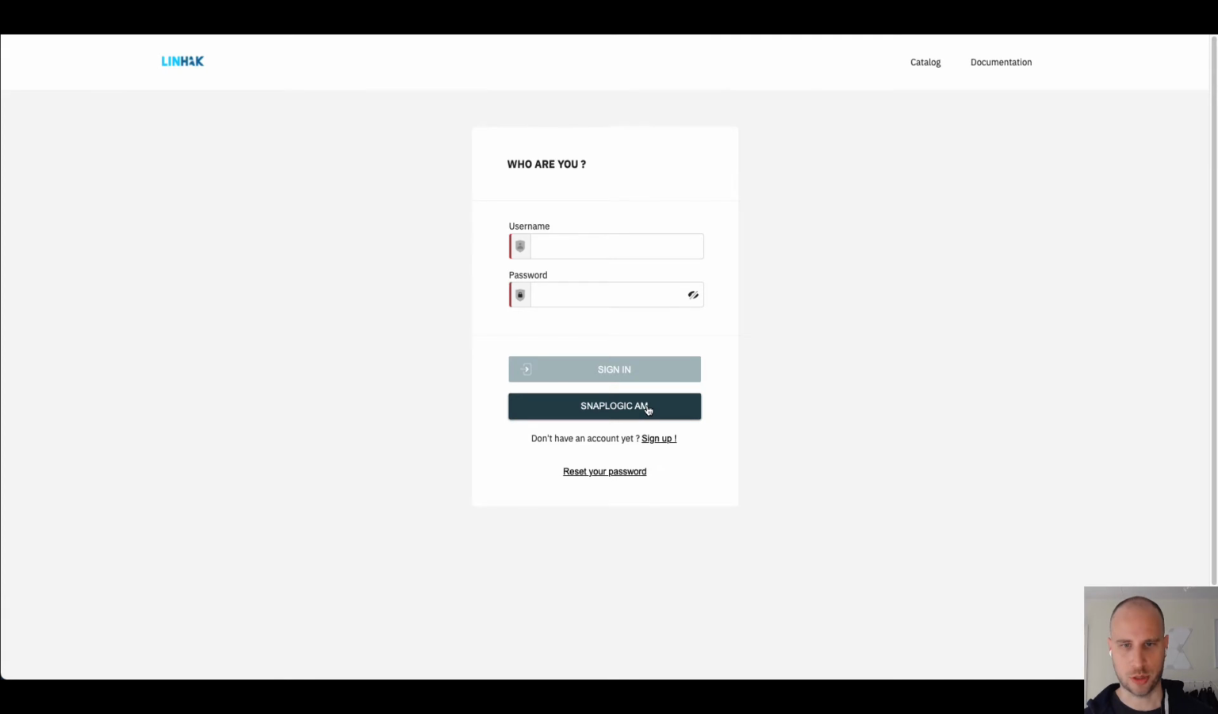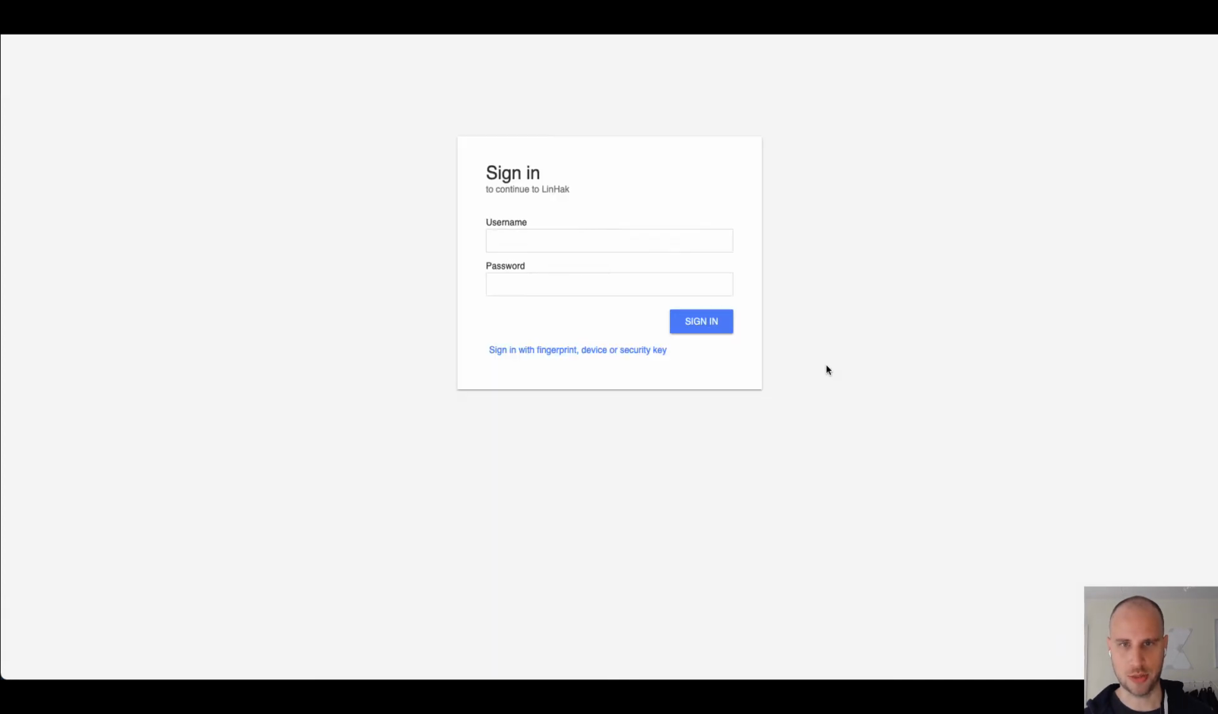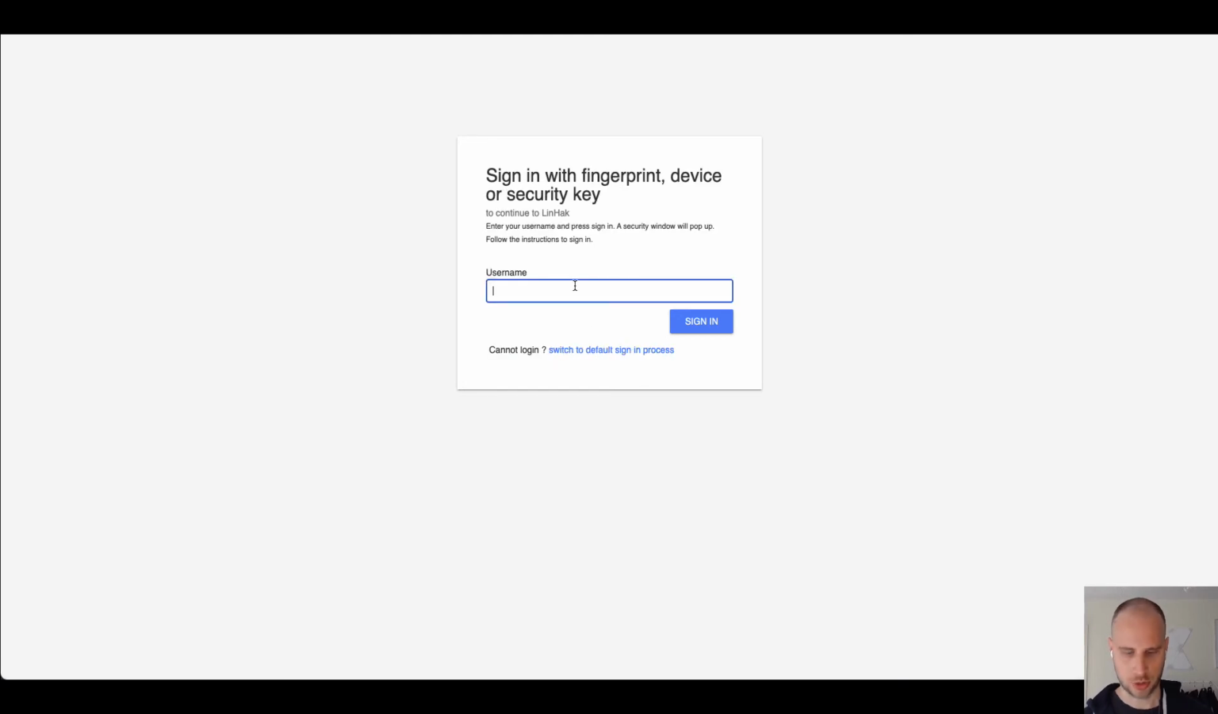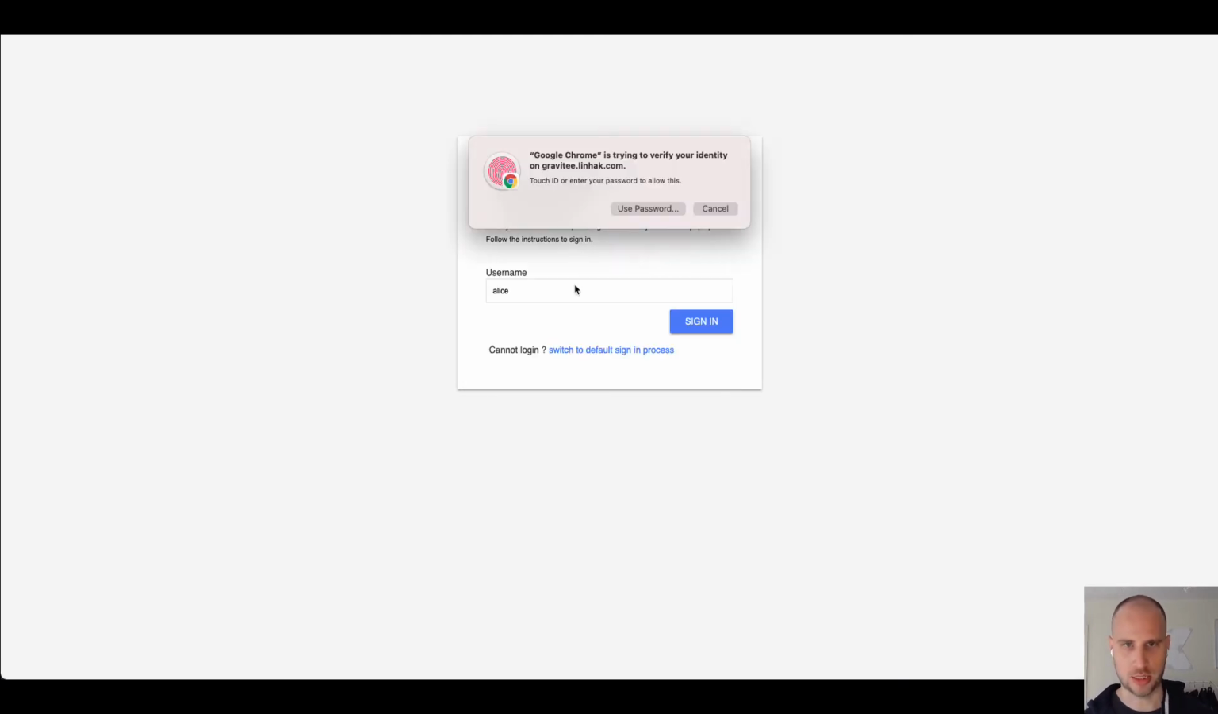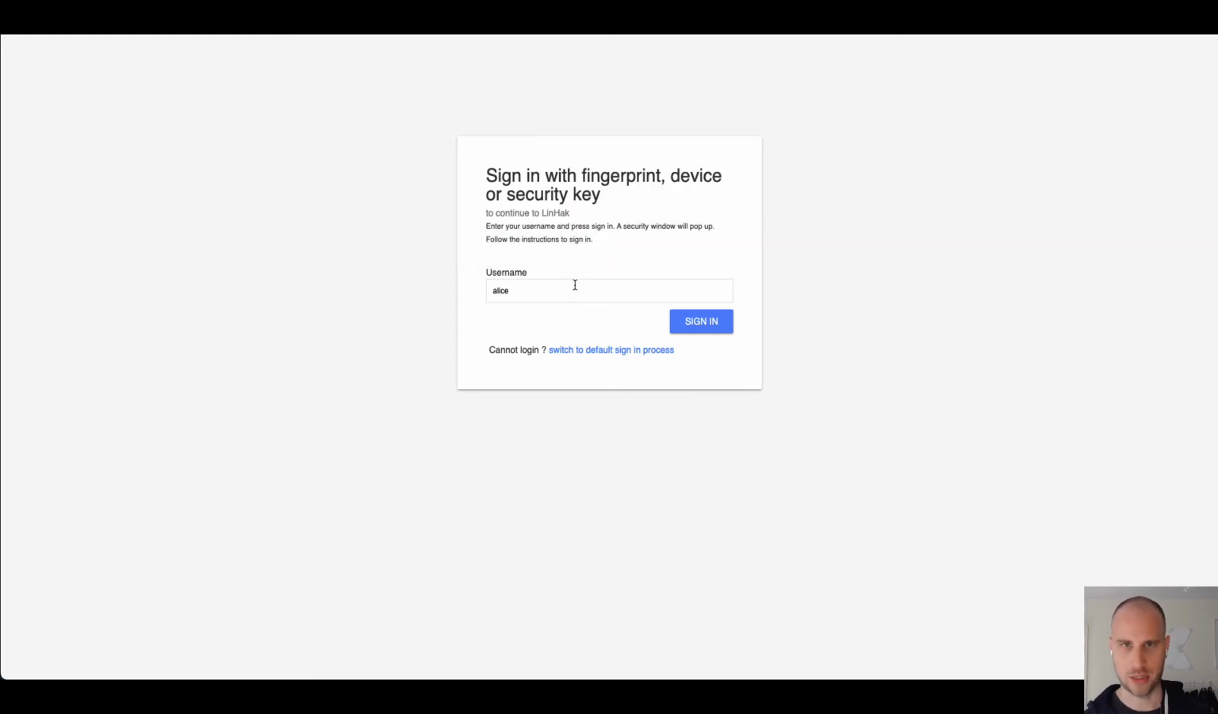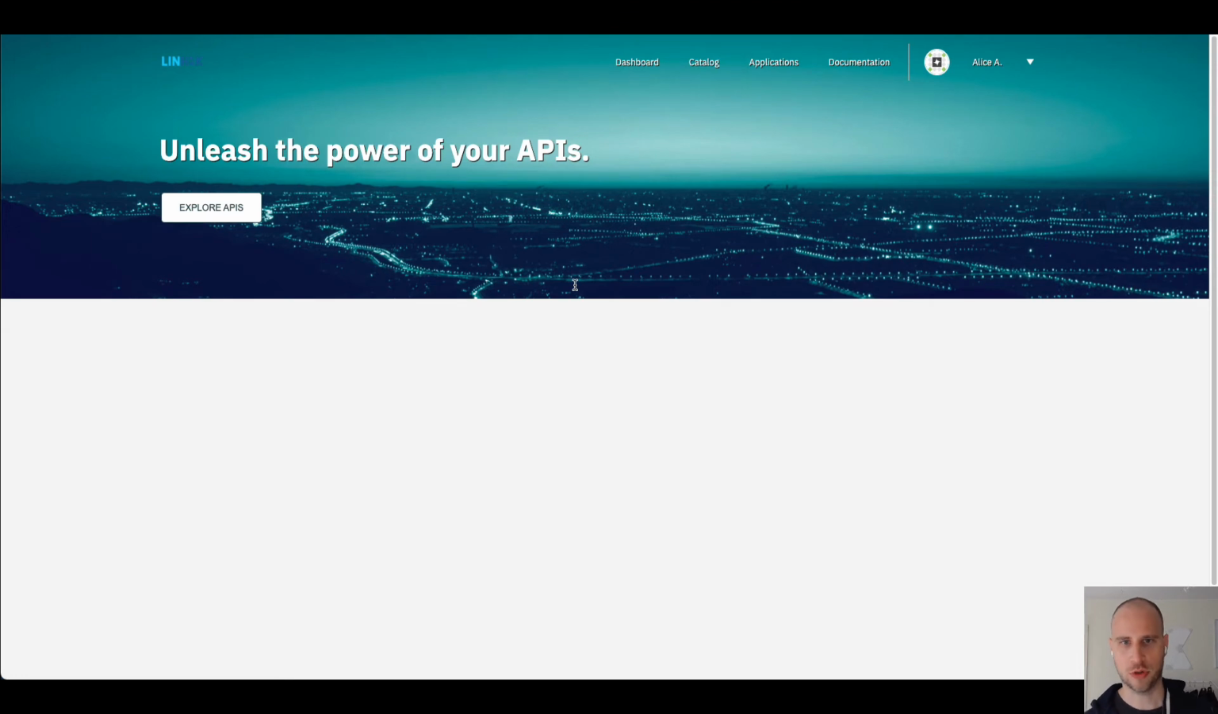What I'm going to be doing is clicking this SnapLogic AM button. Then I'm going to select that I actually want to sign in with fingerprint device or security key. And here I'm going to type in my username, which is Alice. And now it prompts me here to sign in with my Mac Touch ID. So we do support a lot of different types of biometric sign-in means, and the users could sit in whatever identity provider that is available.